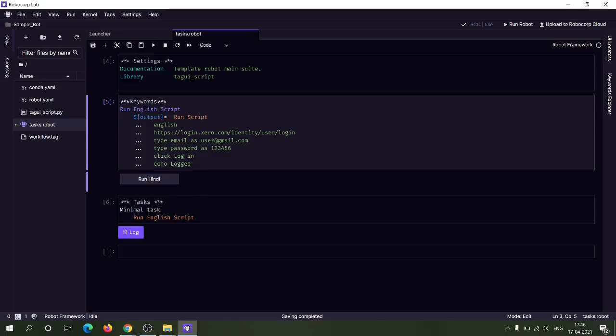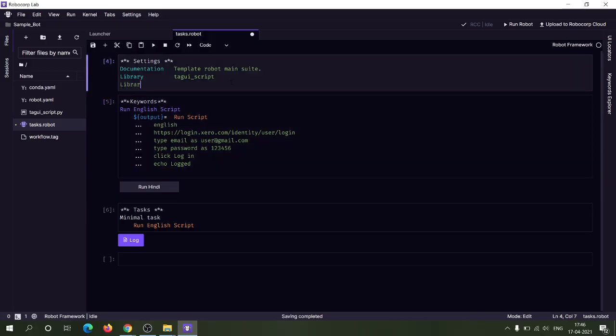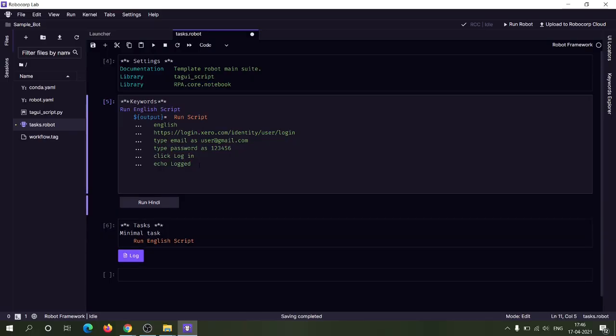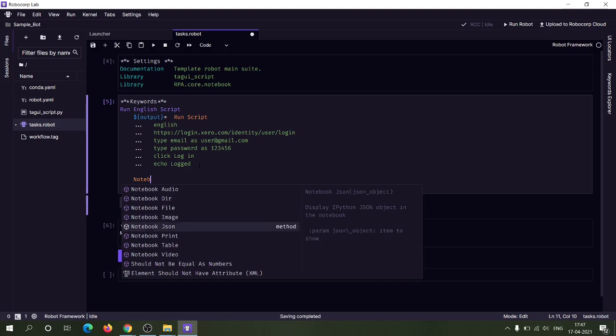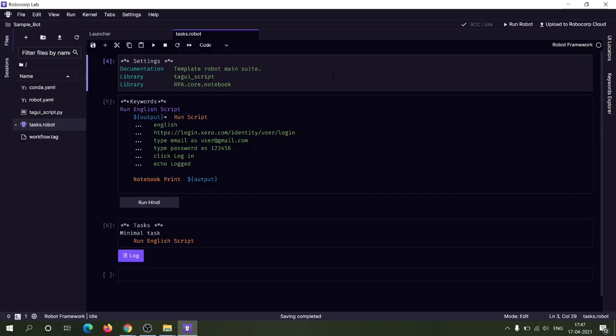Okay, so let me print this to the Robocop console. For that, I need to import another library, that is rpa.core.notebook. Let me print that to the Robocop console by using notebook print. So I'm printing this output variable here, so that you can see what is actually the type of this output variable. Let me just run this.